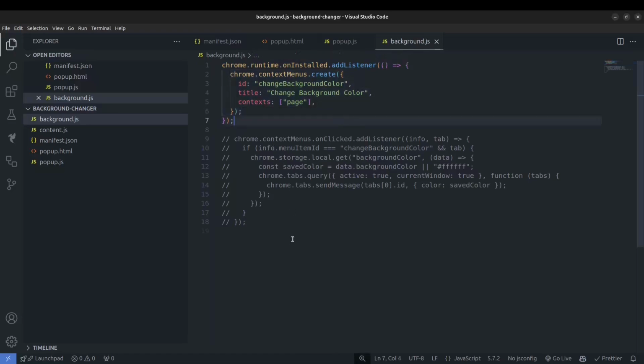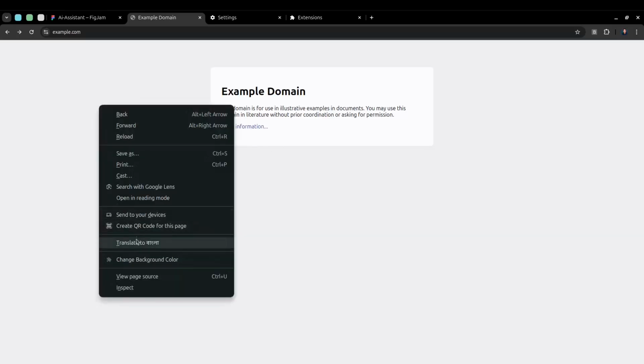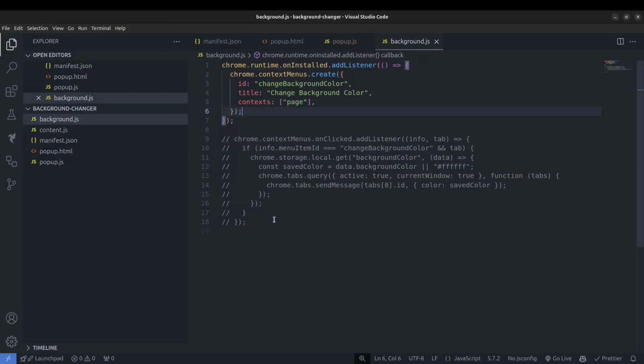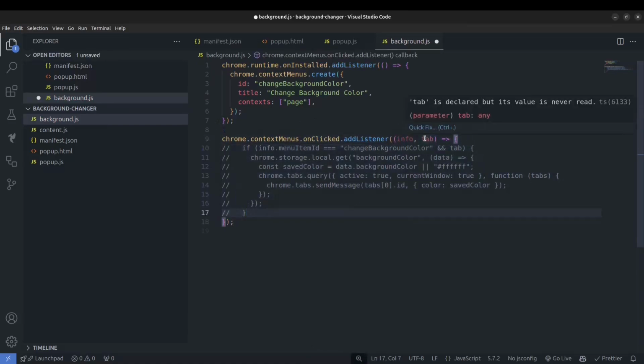And now we have to listen for that menu click, because this only created the menu, but how can we actually listen for the menu click? When we click on the menu, we want to send a message to our content script, so that the content script changes the background color of that particular web page. To achieve that, we use the contextMenus object, as we did for create. We will get an onClicked.addListener method, which will give you a callback with arguments. The first one is the menu information, and the second argument is the tab information.